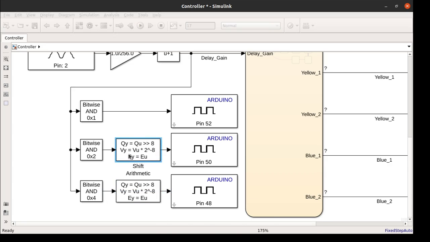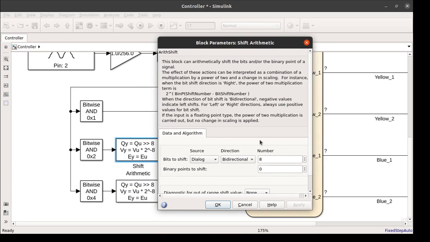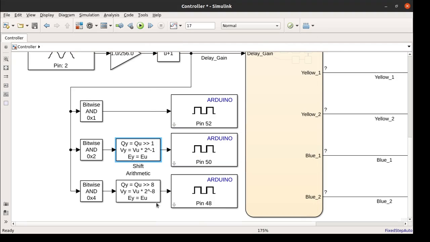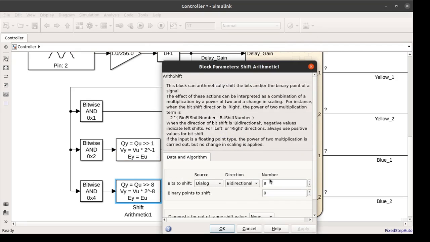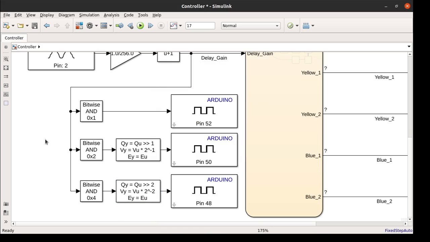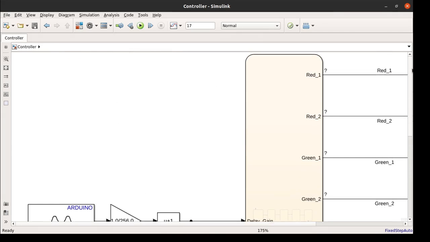Now here we want to shift it by 1 bit right, so select here, the direction will be right and the number will be 1. We want to shift only one time. Here in this case we want to shift to the right, but we want to shift it by 2, so press OK. Now save the model. Now we have prepared our model.